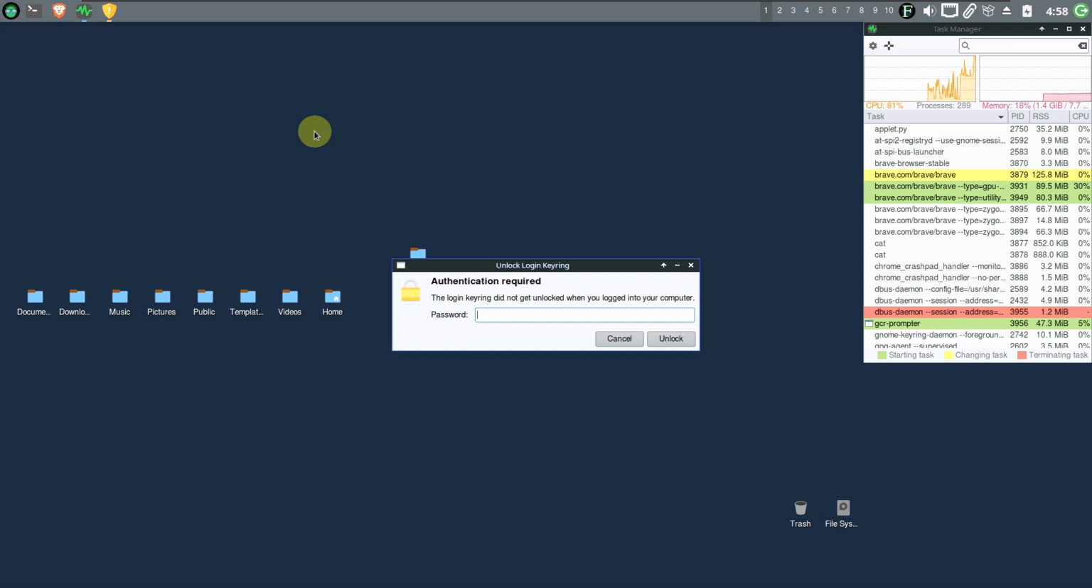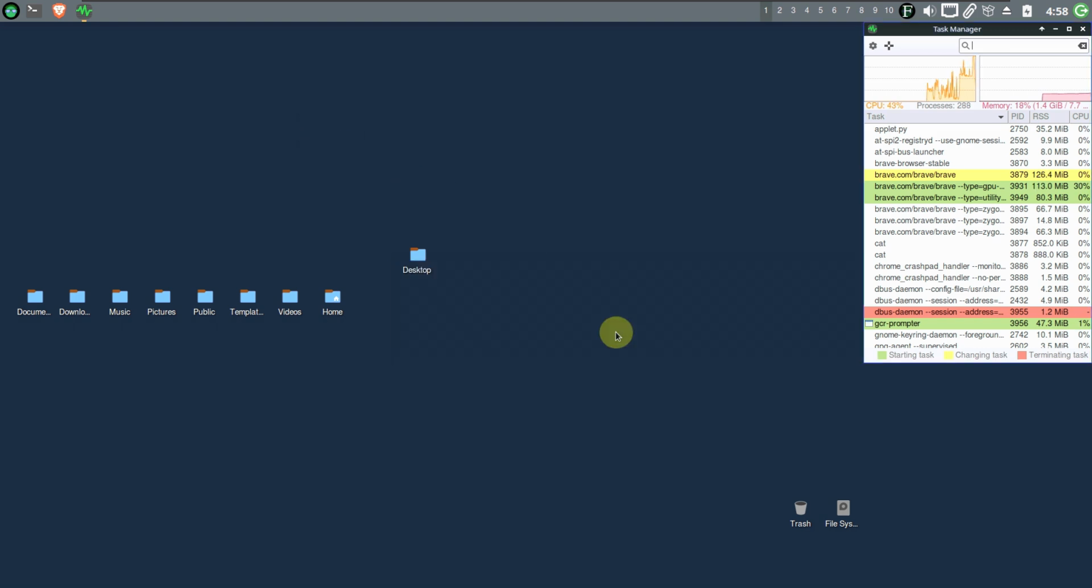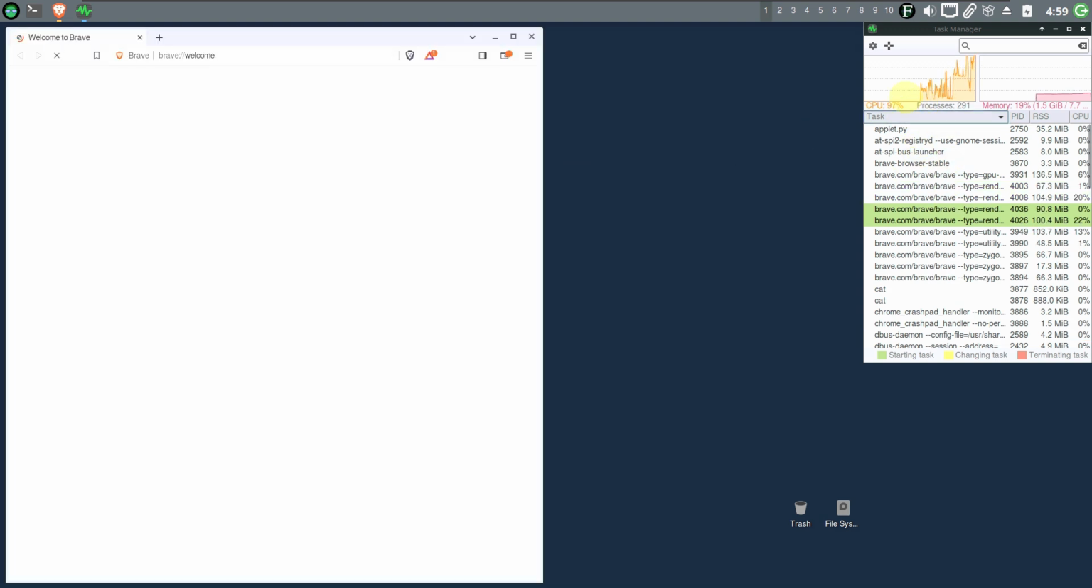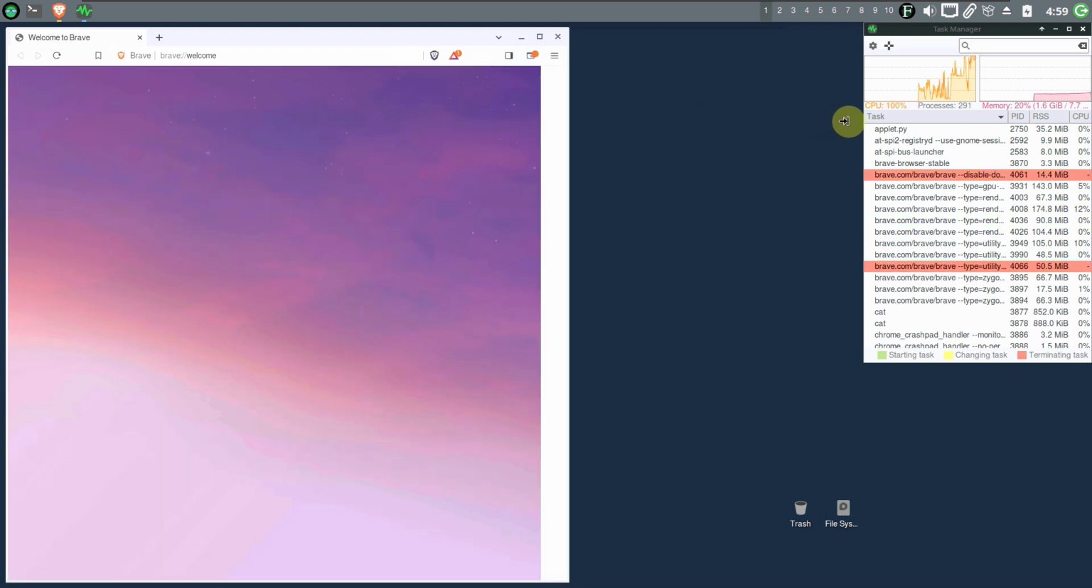The Brave browser takes a bit of time to open, so let's still wait here. Let me cancel it. CPU is around 80-90% because of the Brave browser. After it opens, it will go down again. So let's scroll it till here.